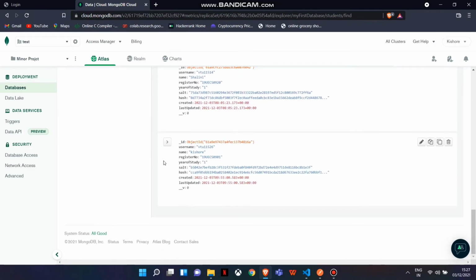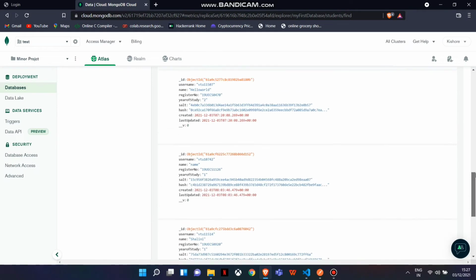So here, the values which we entered in the page are stored in the database, and you can see there is no password because the password values are hashed. For security purposes, the password values are hashed.